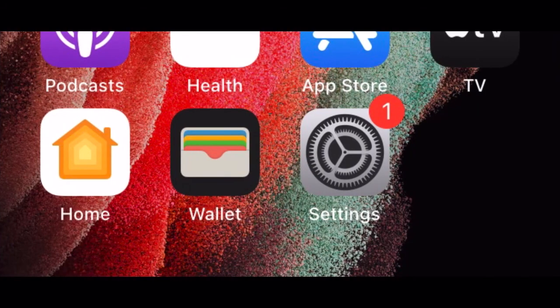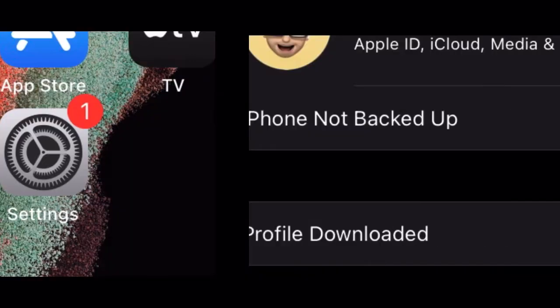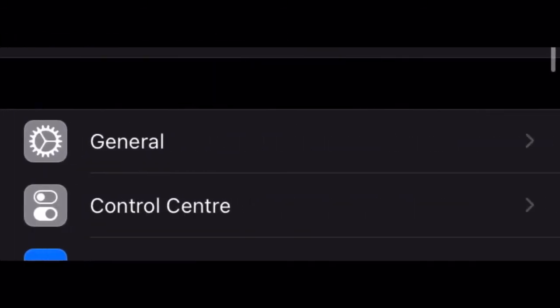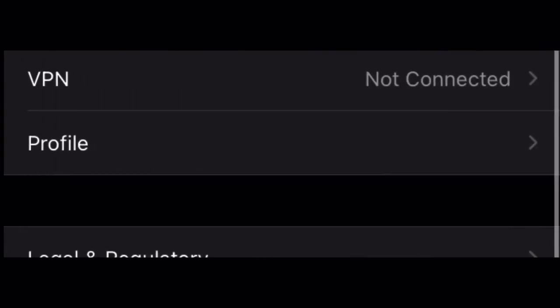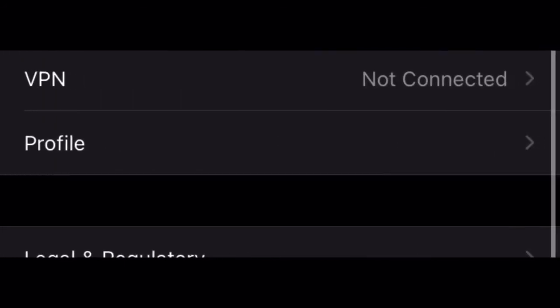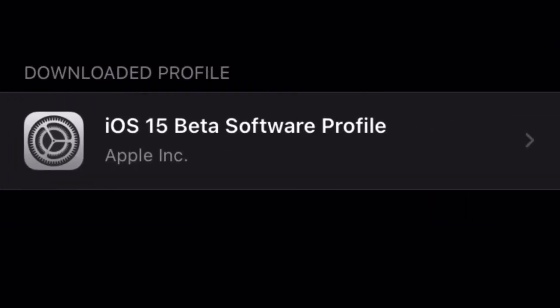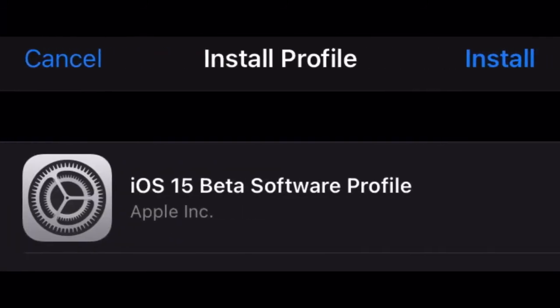After that, just close that, go to your home screen and now go to settings. After opening settings, there will be a profile option below your Apple ID. If you are not getting your profile option here, then go to general. After that, in general, scroll down to profiles, and in profiles you will get the iOS 15 developer beta profile. Click on that.